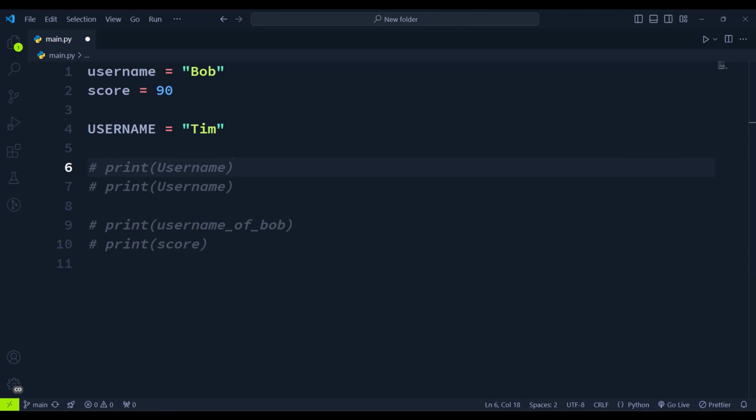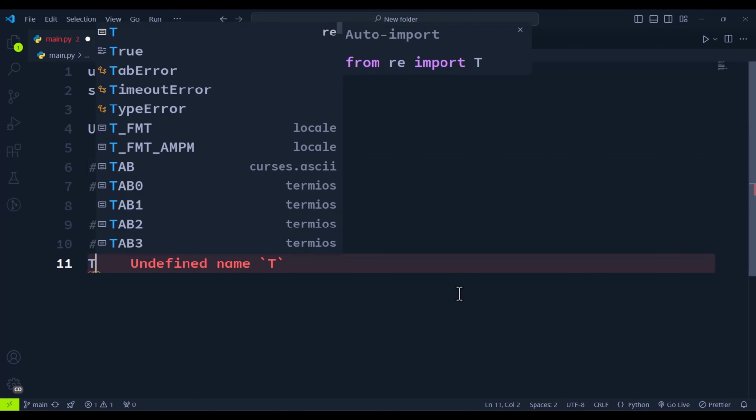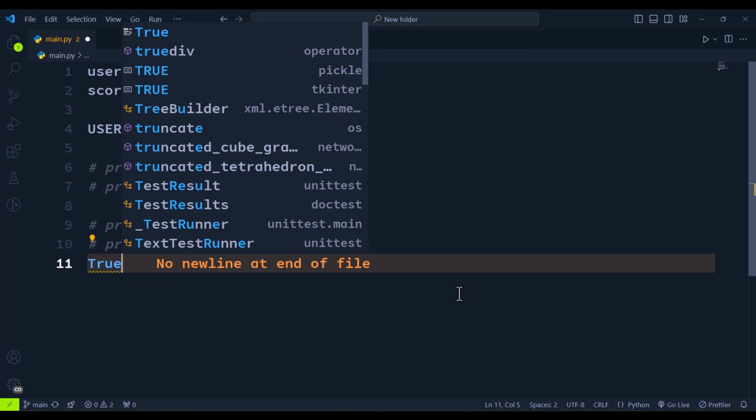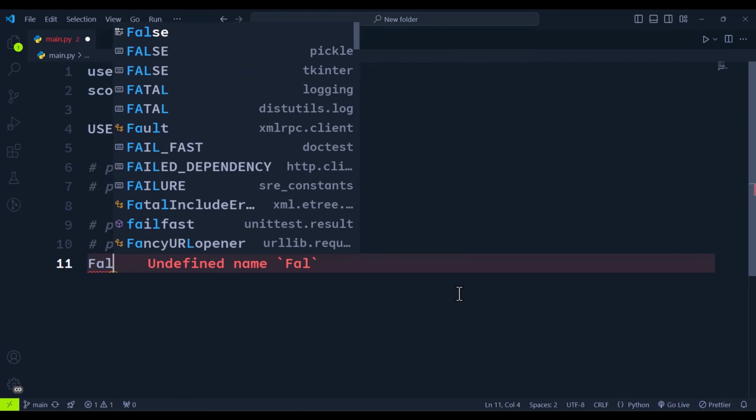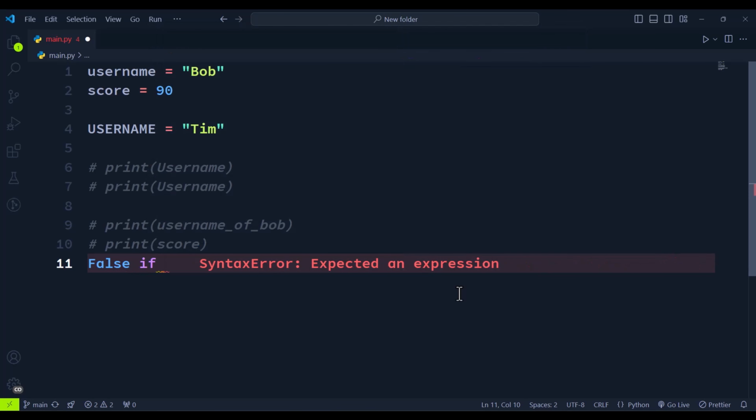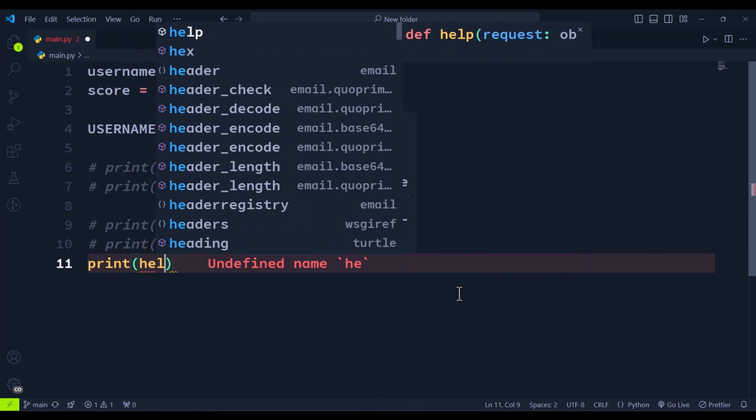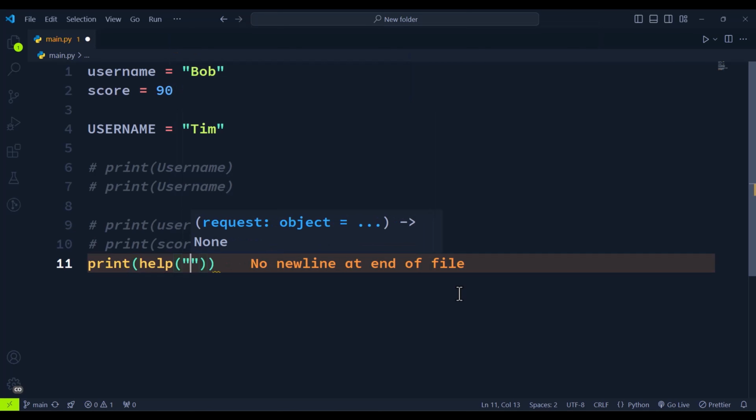Now, there are some keywords that we shouldn't use in declaring the name of our variables. These keywords are reserved words in Python. So reserved words like True, like this, is not allowed for the name of a variable. Another reserved word is False. Another reserved word is if. There are a lot of reserved words in Python. So in order to see the reserved words that are built into the Python language, I'll use the print function, and then with the help function, I'll just print the help of the string keywords. And then this will display the reserved words in Python.